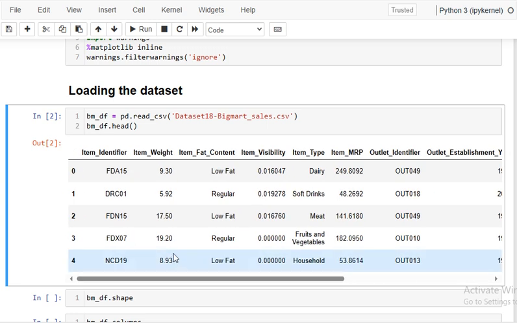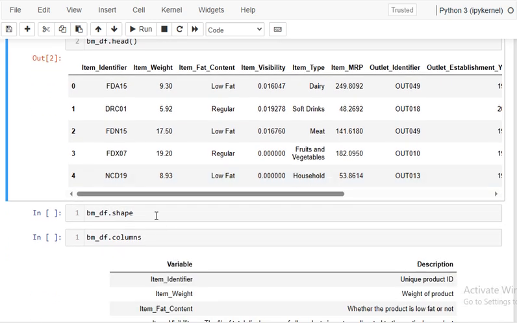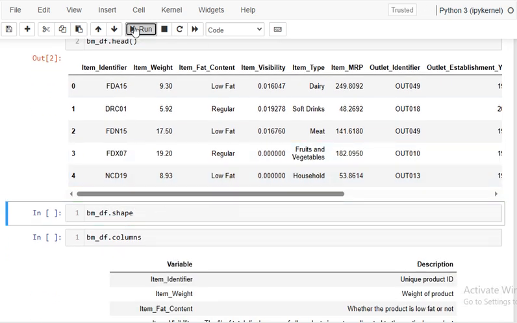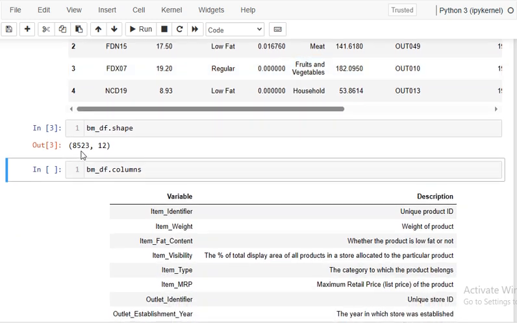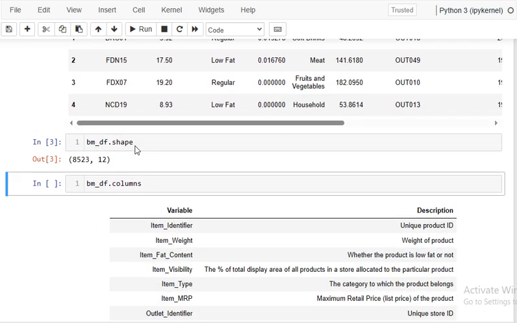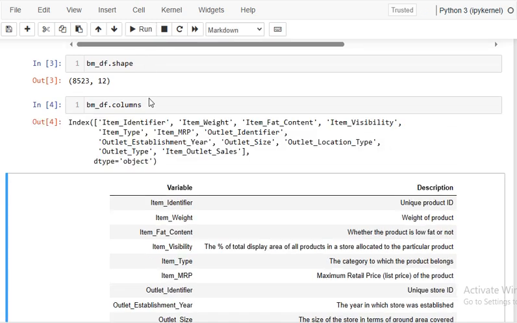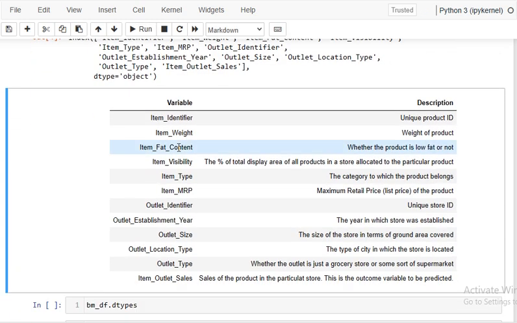Now you can see that looking at the data, there are some categorical columns and some numerical columns. So we have to understand the data first. We'll check the shape of it: 8523 records, rows, and 12 columns. Then these are the list of columns. In the list of columns, we must understand the significance of each column.